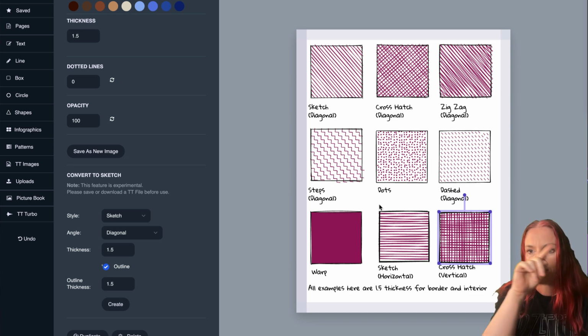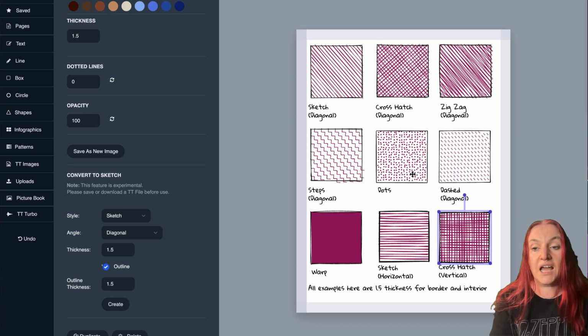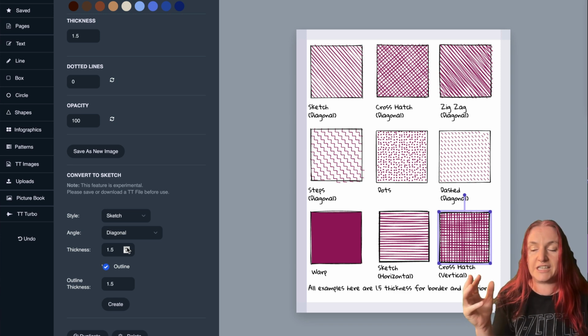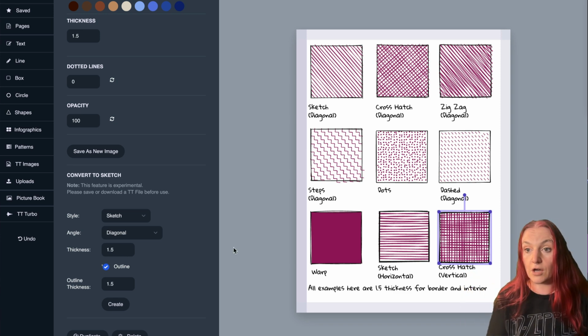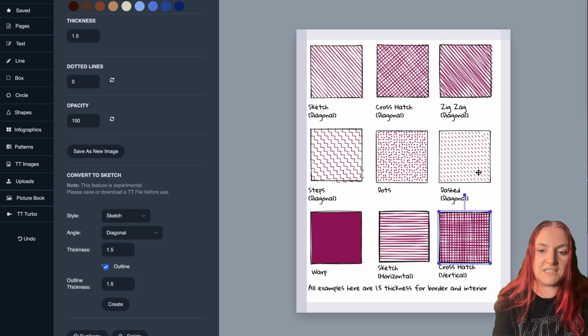Steps is what it sounds like. It has steps going down. Dots. And here's the thing, you can alter the thickness on this. So if you make the dots really big and chunky, you can do that. You can have really big dots, or you can make the thickness really low to make the dots small and compact. We've got dashes, and then warp is an interesting one.